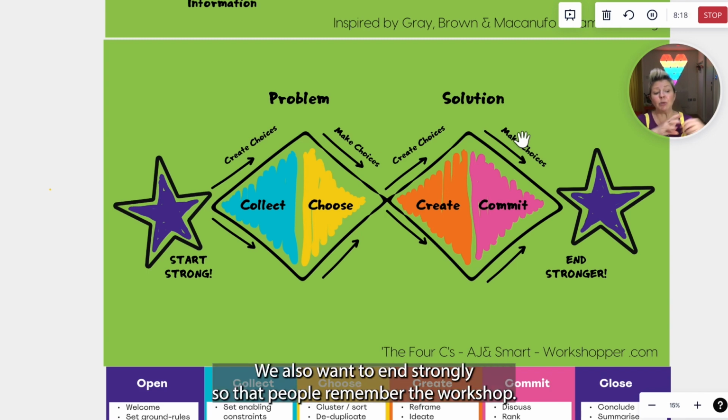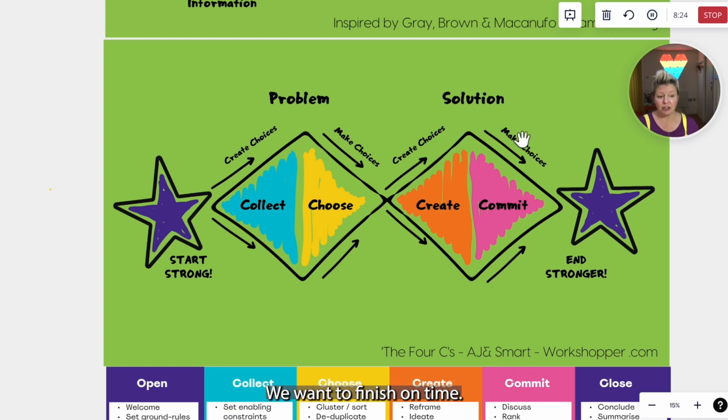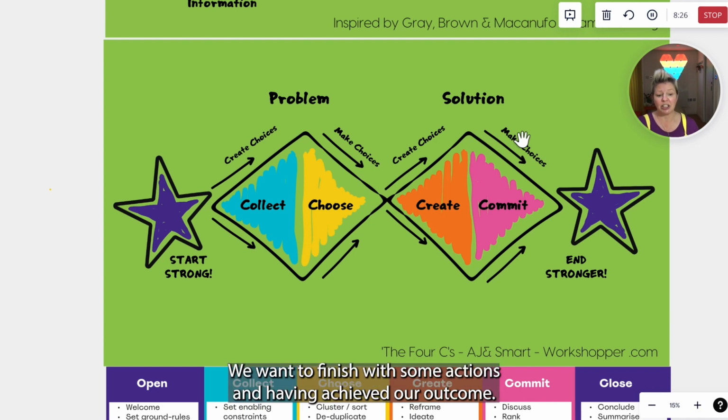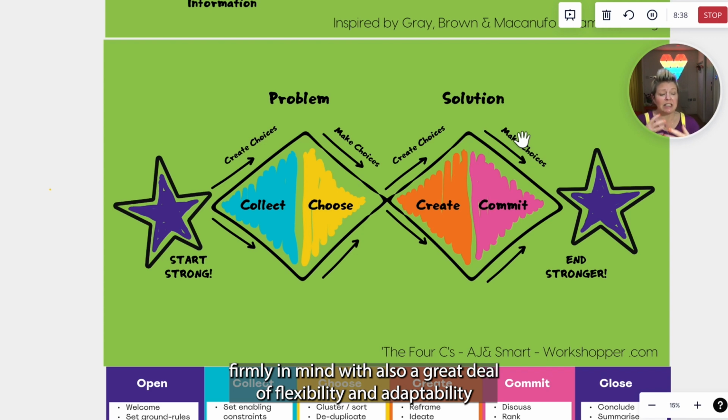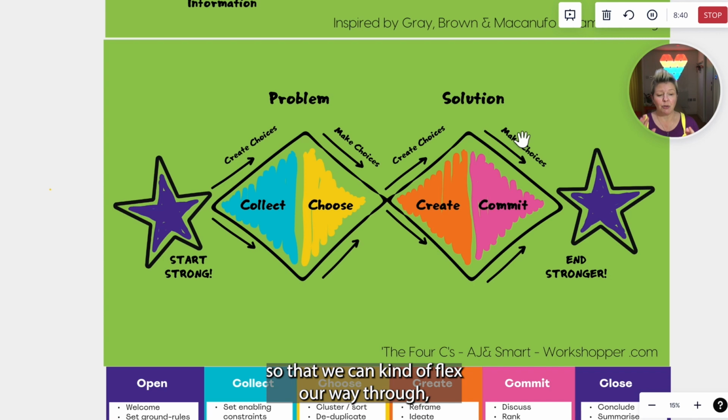etc. We also want to end strongly so that people remember the workshop. We want to finish on time. We want to finish with some actions and having achieved our outcome. And as a facilitator, we've got this structure firmly in mind, with also a great deal of flexibility and adaptability, so that we can flex our way through, but make sure that we come out with some key actions. So these double diamonds, I'm going to just explore these different phases with you briefly: collect, choose, create, commit, and demonstrate how that might work in a typical workshop.